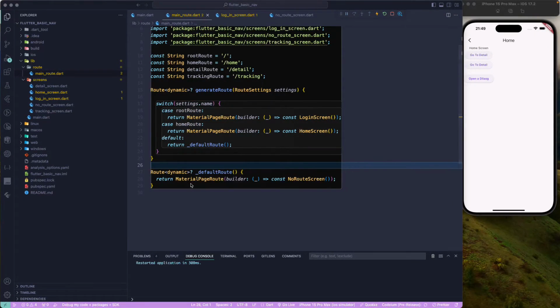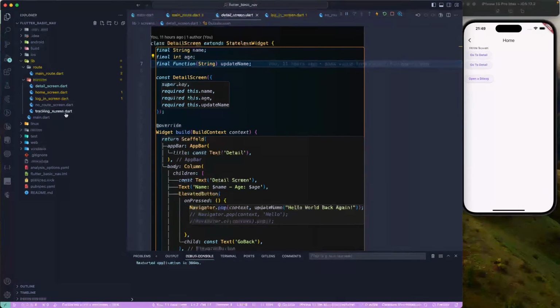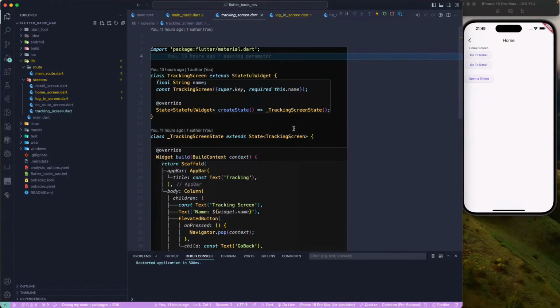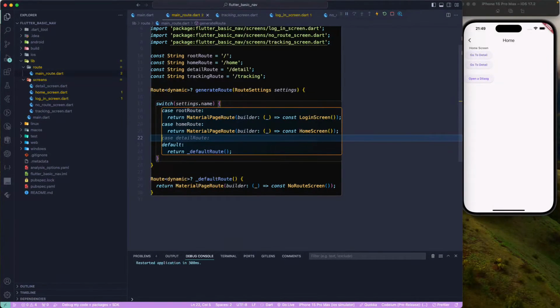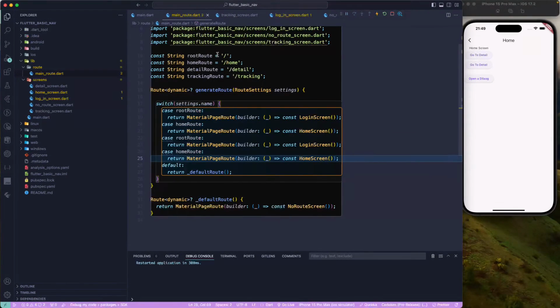Let us continue over here, and in the next step, let us see how we can pass the argument. What we have to do is pass that particular argument to the detail screen as well as to our tracking screen. So let's go to our main route, and here we need two more routes, the detail and then the tracking, right? So let's copy that and paste it over here. The route names will be the detail route and also the tracking route.